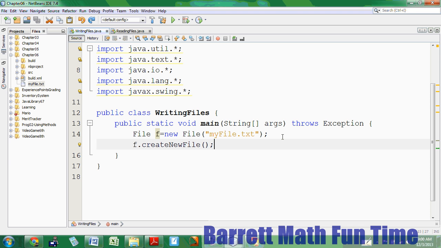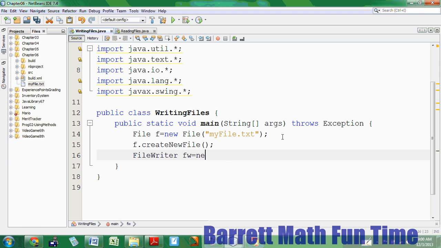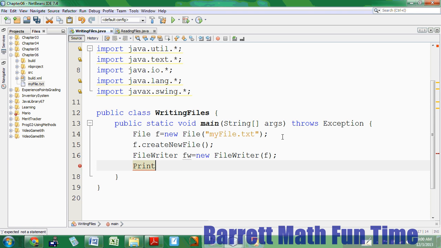So now on to some higher risk stuff. First of all, we're going to write to the file. So we need to create a file writer. I call it fw for file writer equals new FileWriter. And then in that file writer, I'm going to put the file that I want to write to. And then I'm going to make a print writer. I call it out. And I have to give the print writer the file writer.